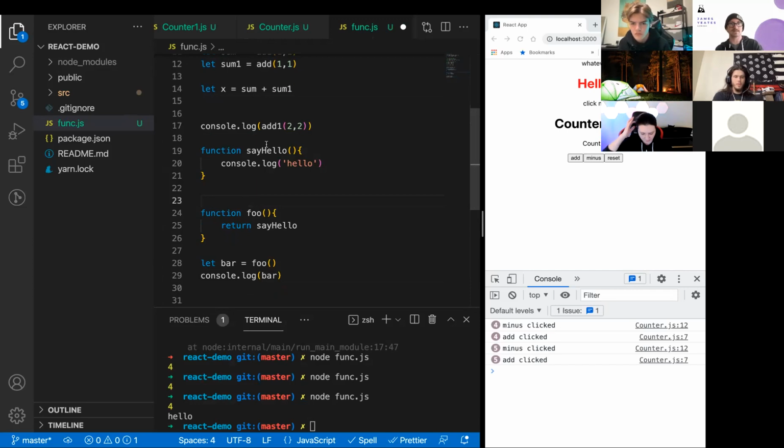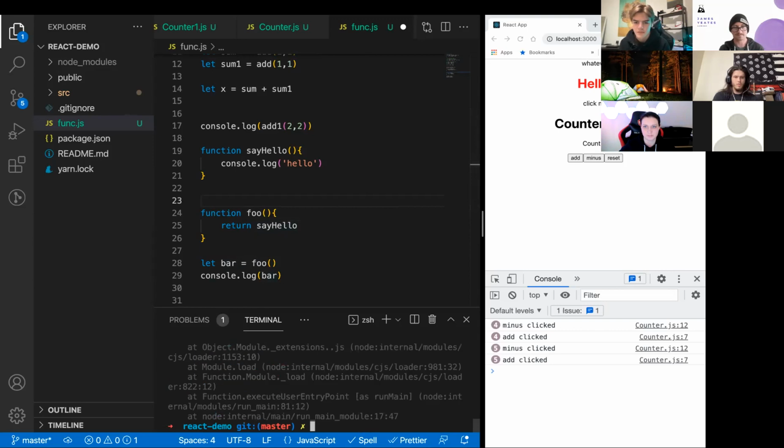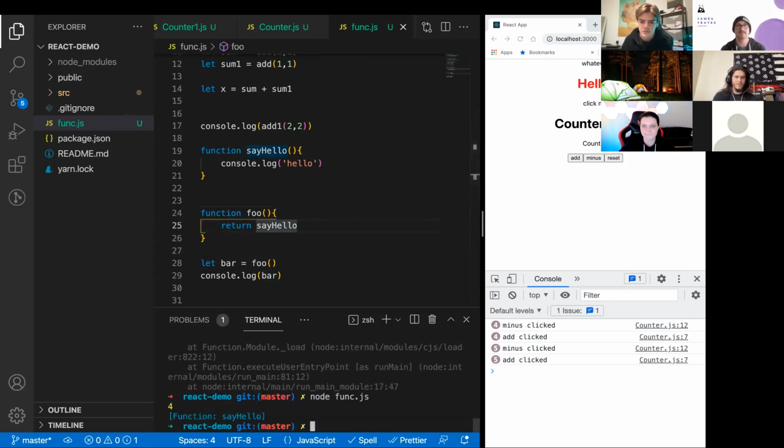Yeah. Okay, so I have a say hello function. I have a foo function that returns say hello. And I call foo, I set that equal to bar. What is this going to log? Say hello, right? Let's see. Whoa. I need to save it. Oh yeah. Function, say hello. So why does it say function rather than just hello?